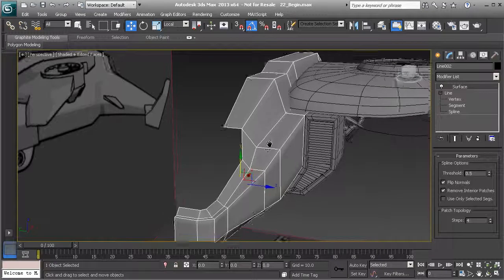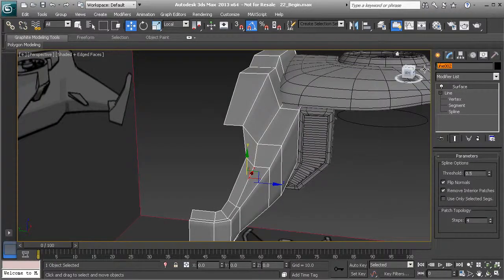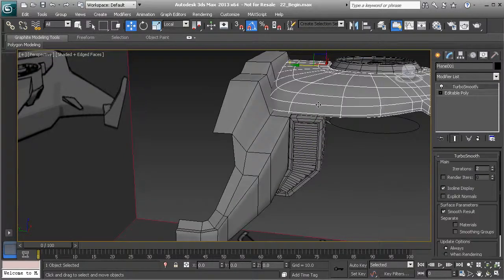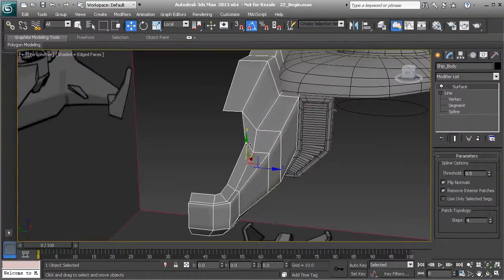So let's select the body, and I'm going to go ahead and rename this to, let's say, ship_body, just so that we have everything clear. It might be a good idea to rename everything else while you're at it, just to keep things organized. It just makes things a little bit easier. But we can do that in between lessons.